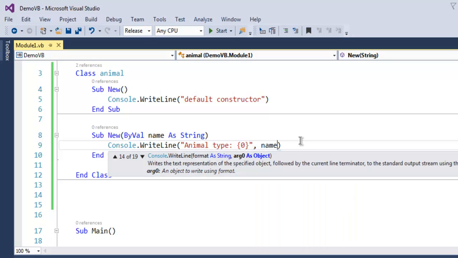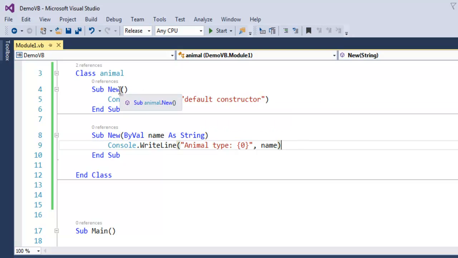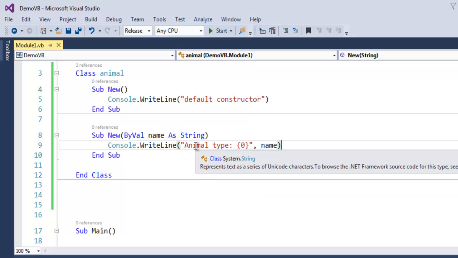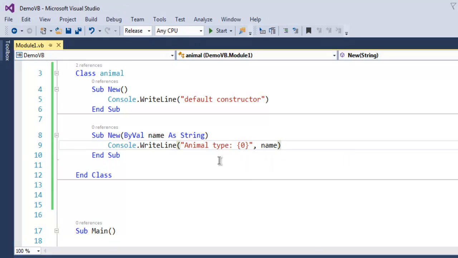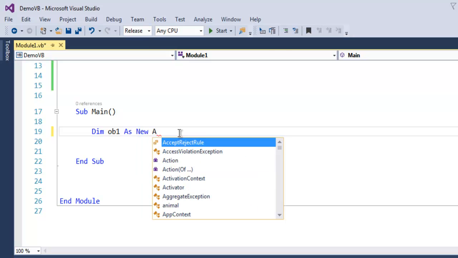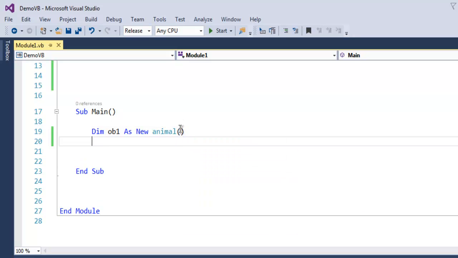Okay, so we have one default constructor which doesn't have any form of parameters, and the second constructor which gets a string parameter will return the name of that animal. Okay, now inside the main subroutine I want you to create one object as new Animal. Okay, and it will call our default constructor.